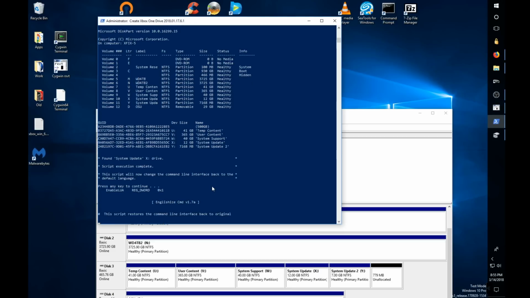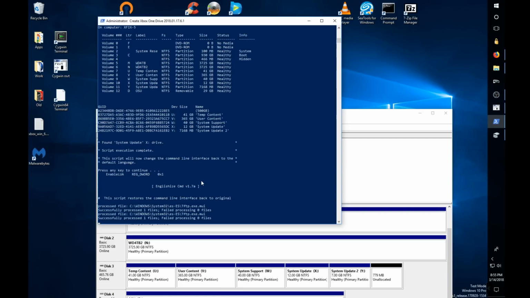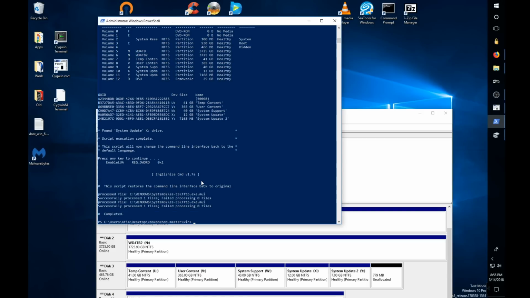Okay, so we're going to press any key here to finish out the script. If you have a non-English system, this will change back the language files. You want to make sure you finish that last step if you have a non-English system. And there we go. So that's the end of the script process that we need.